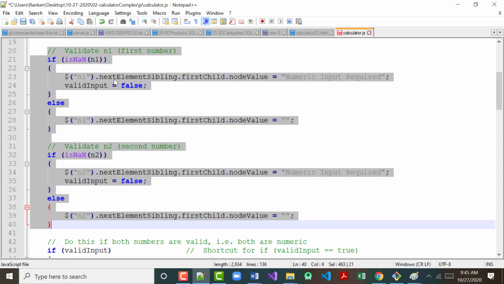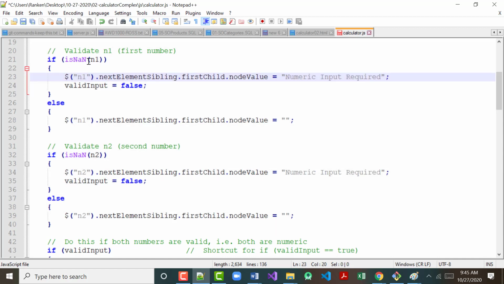All right? So if we put something non-numeric in there, what happens? That thing in red that had the asterisk now changes to numeric input required. And our valid input is set to false. It keeps the value in there. We could remove it too. All right? Otherwise, we know it's true.